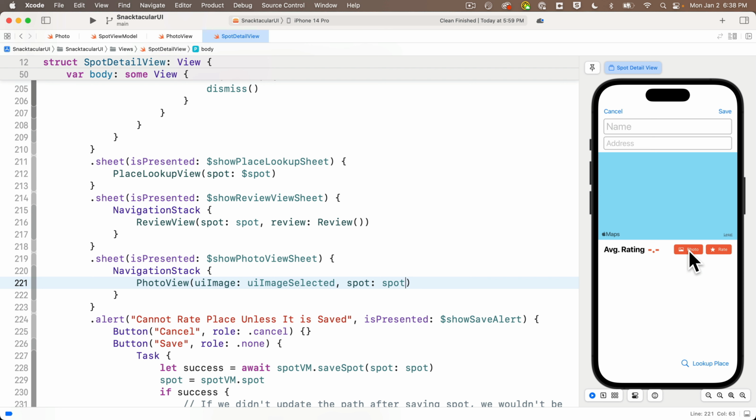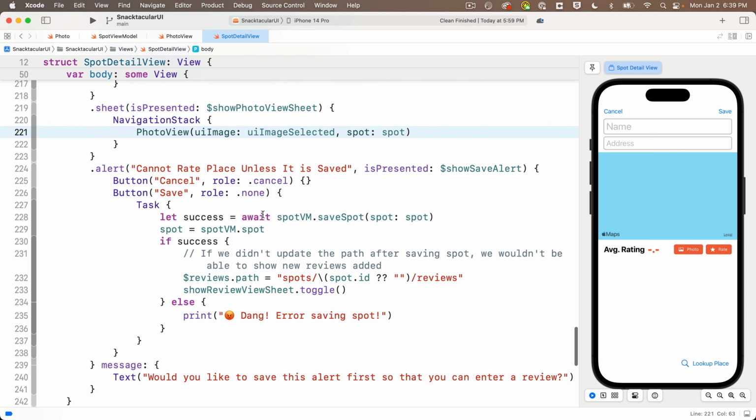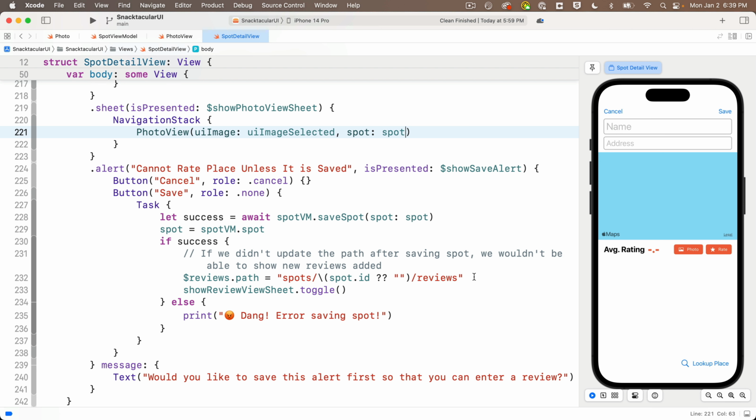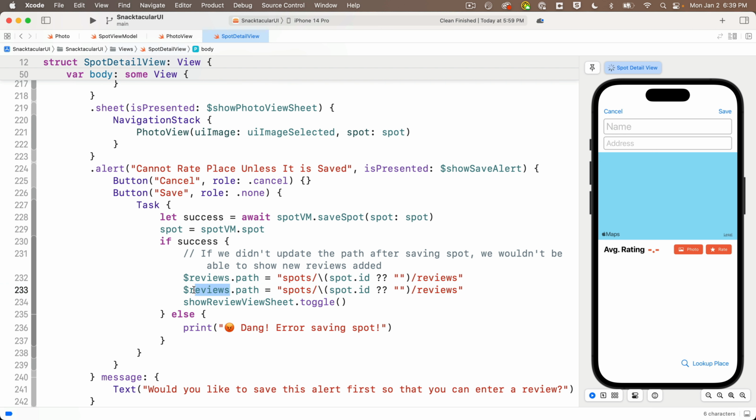This first one, actually, we're not going to deal with right now, but I want to show you what's coming up. If we look down here in the alert, we have this line with a comment that says, if we didn't update the path after the spot, we wouldn't be able to show the reviews that were added. Well, what we're going to need is a similar line in here. So I'm going to highlight the $review.path line, copy it, and paste it below, and change it so that it reads $photos.path equals, and the path string is spots / whatever the spot.id is in the string interpolation.